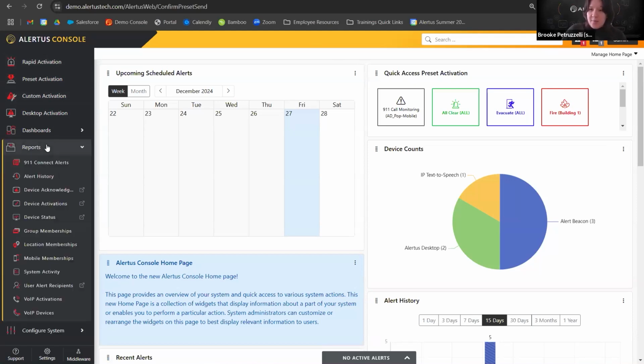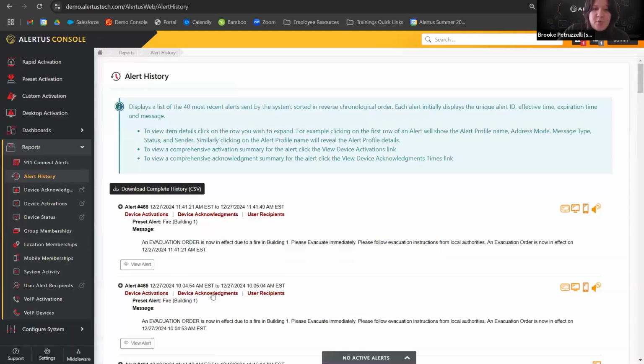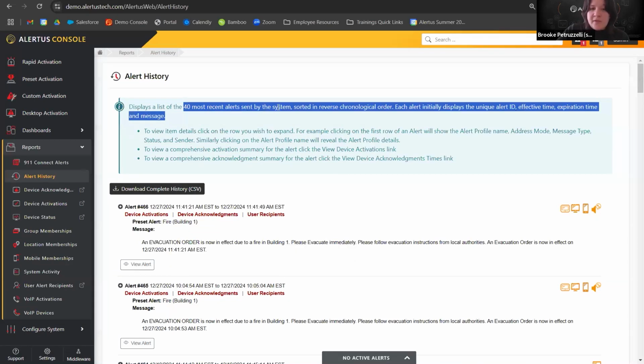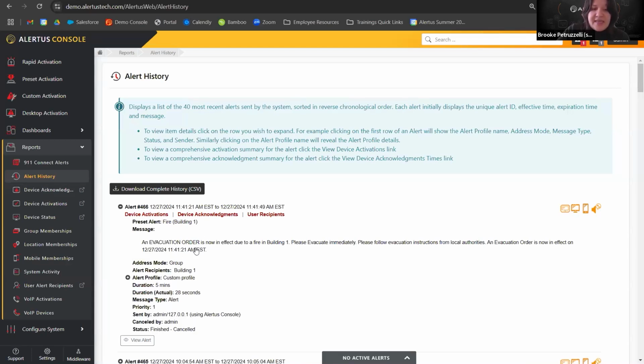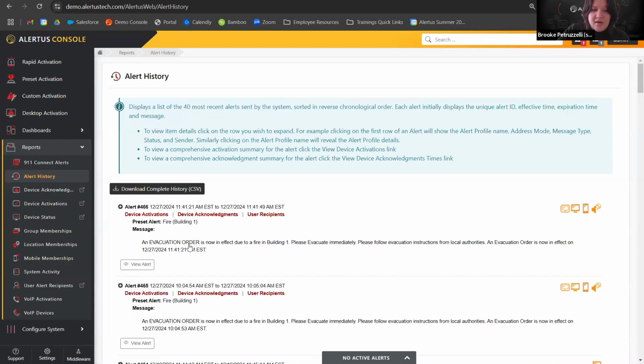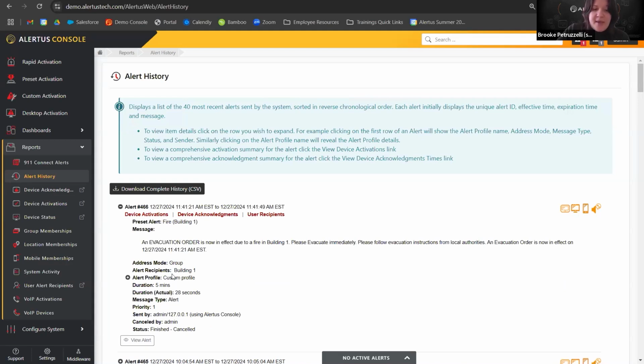So I just sent out that preset alert for fire in building 1. I can see that in my alert history report. So with my alert history report right here, I'm able to see the number it sent out. I will see the 40 most recent alerts sent by the system. This is the one that I just sent. If I click the message text that I just saw and sent out, I am able to open up even more information.